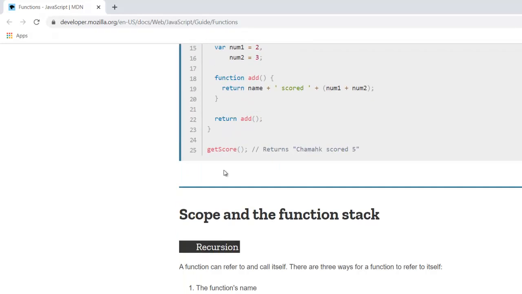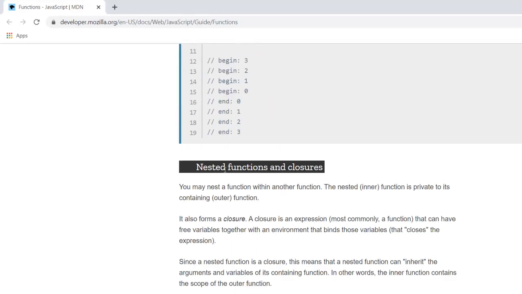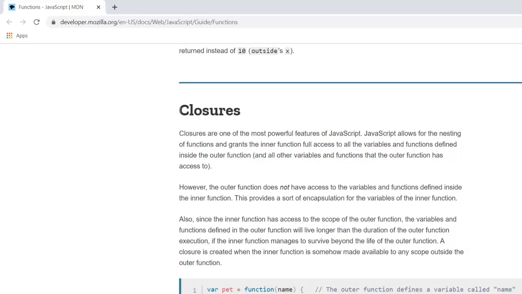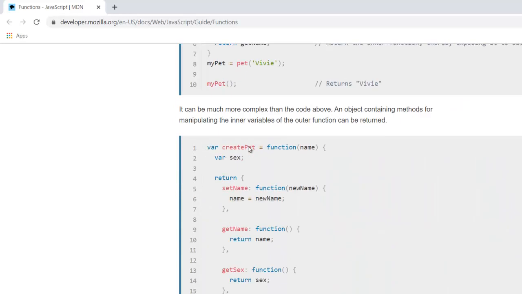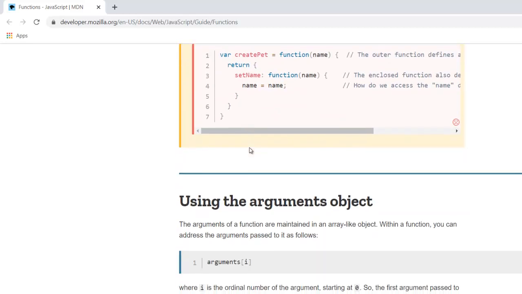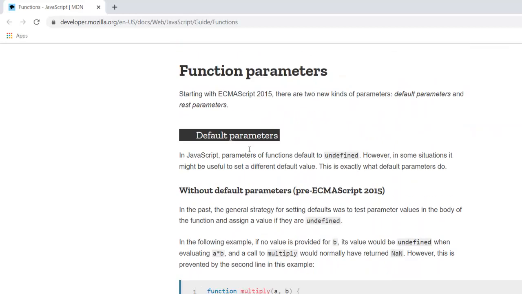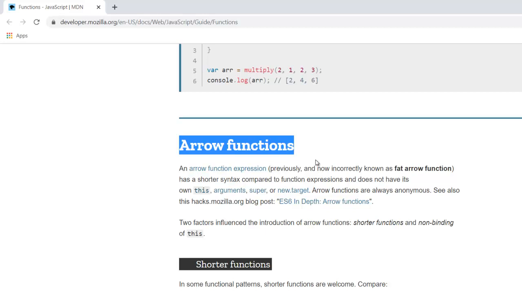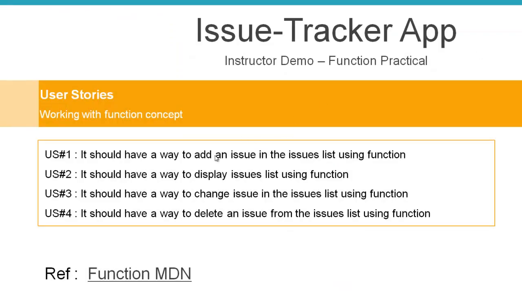The important thing I would like to show you here, which you should never miss, is closure. Closure is a very important concept in JavaScript that on an advanced level you will definitely require. Another important concept that you should always remember is the arrow function. Read this whenever you have free time. Okay, so I'm closing this and let us see how you are going to implement these things.